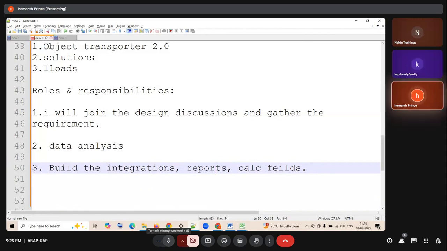There is no sequential wait; we can do it parallelly. We don't have to wait for one task to be completed. Even before they are confirming everything, you can start with your data analysis.